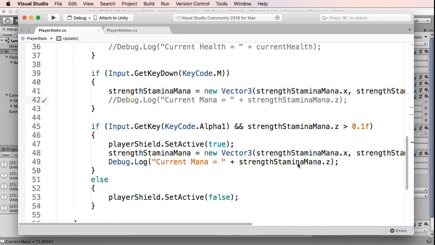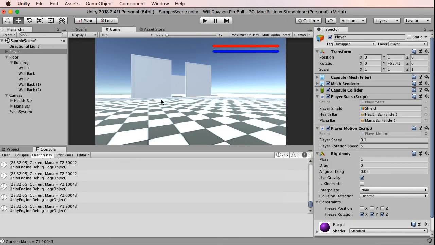Save it. Guys, we've made a UI canvas, and we've got health and mana bars that work. Actually, yeah, so we did check those. Excellent. Good job, guys. That is all for this video.